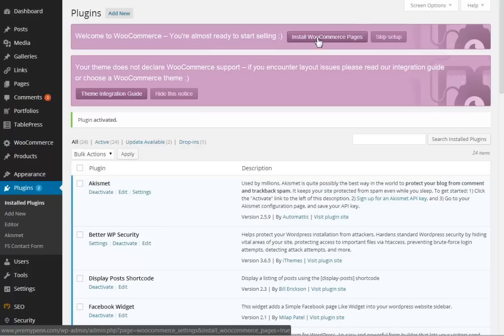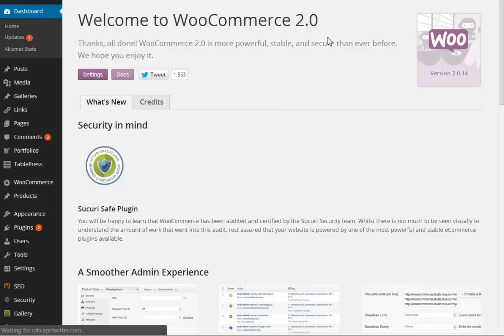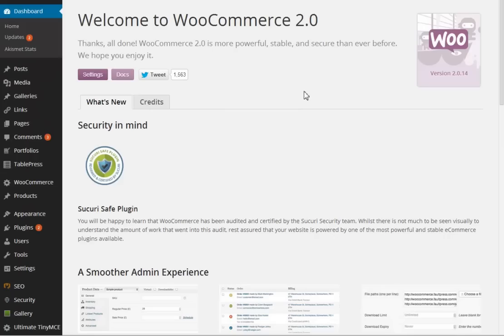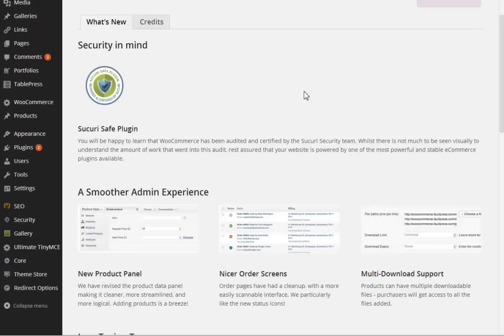Now it's important that you create a TOS page or a terms of service page, privacy page, or whatnot. But we can install all those pages just by clicking this button right here after we activate Woocommerce. Okay, and so now Woocommerce installed all those pages, but now it needs to know what's going on with those pages, or where they're located.